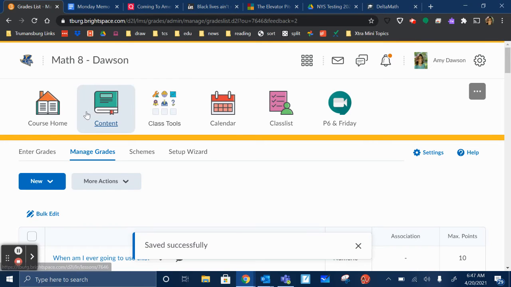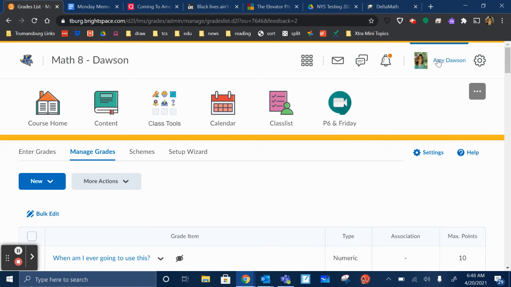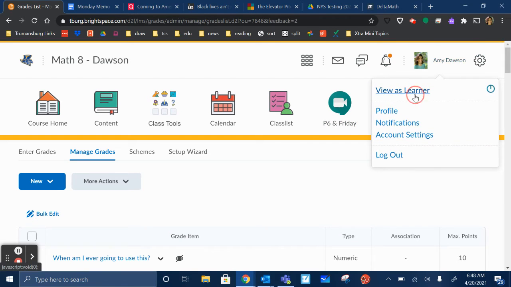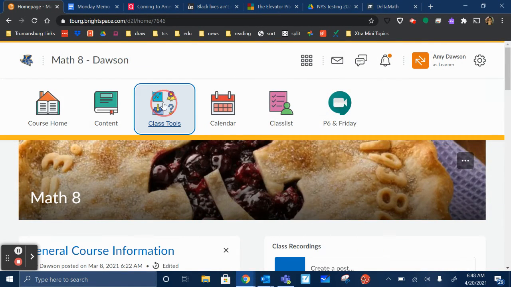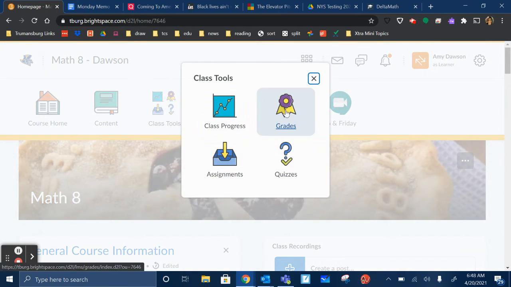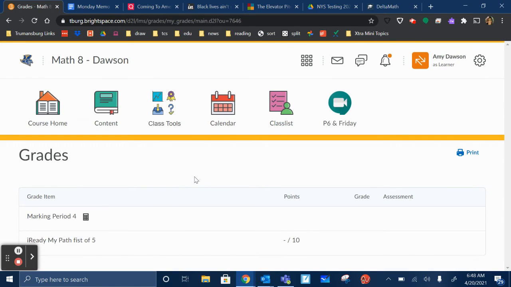So now I'm in Math 8. So I'm going to impersonate a student right now. And if I view as learner, I'm not going to impersonate, I'm going to view as learner. And I go to Class Tools and I choose Grades. I'm looking at this as a student now. I'm going to be able to see that so far the only thing I have showing for this marking period, we'll talk more about that in the next video, is I ready my path first of 5.